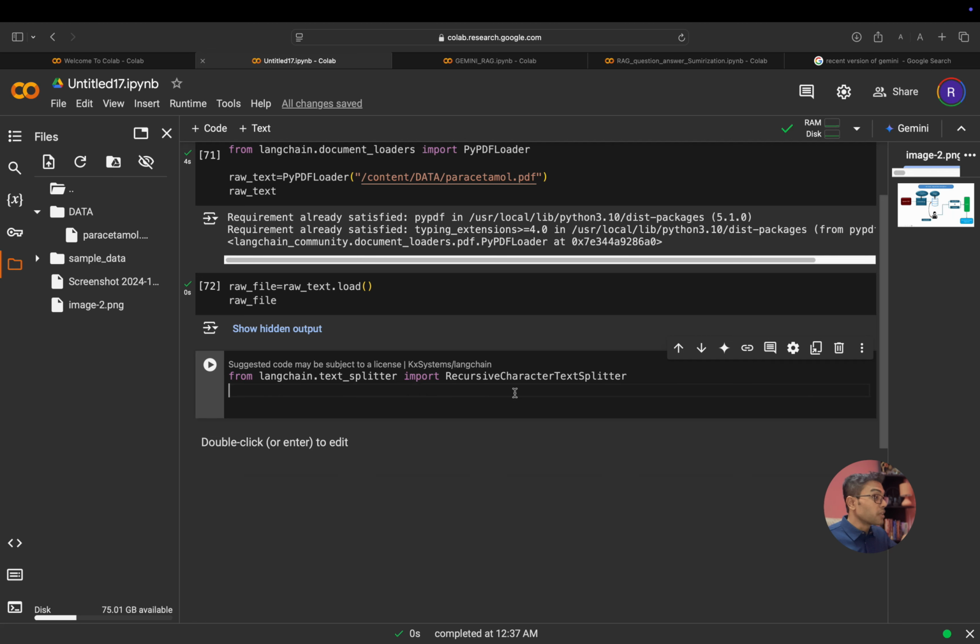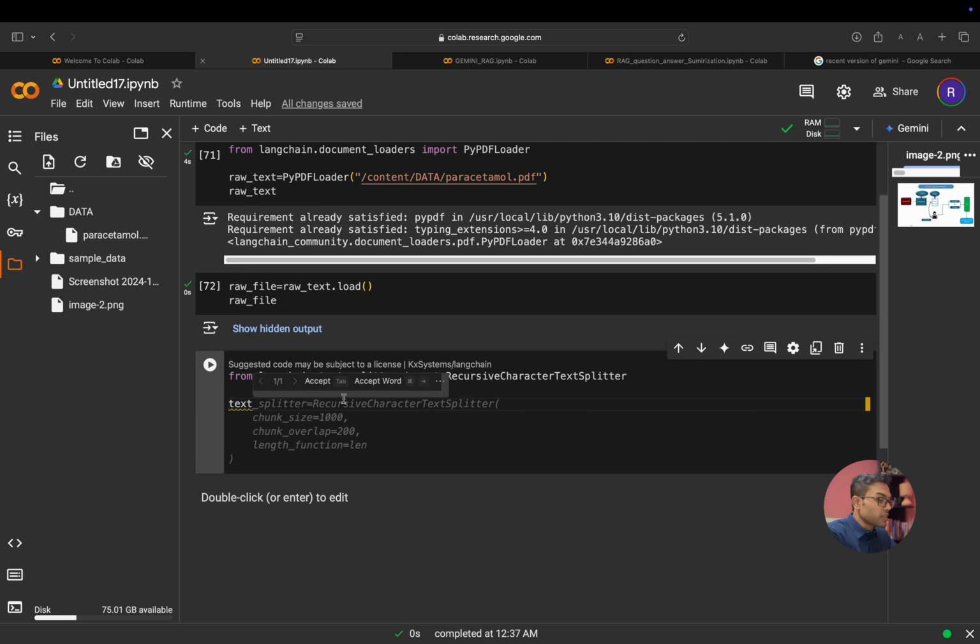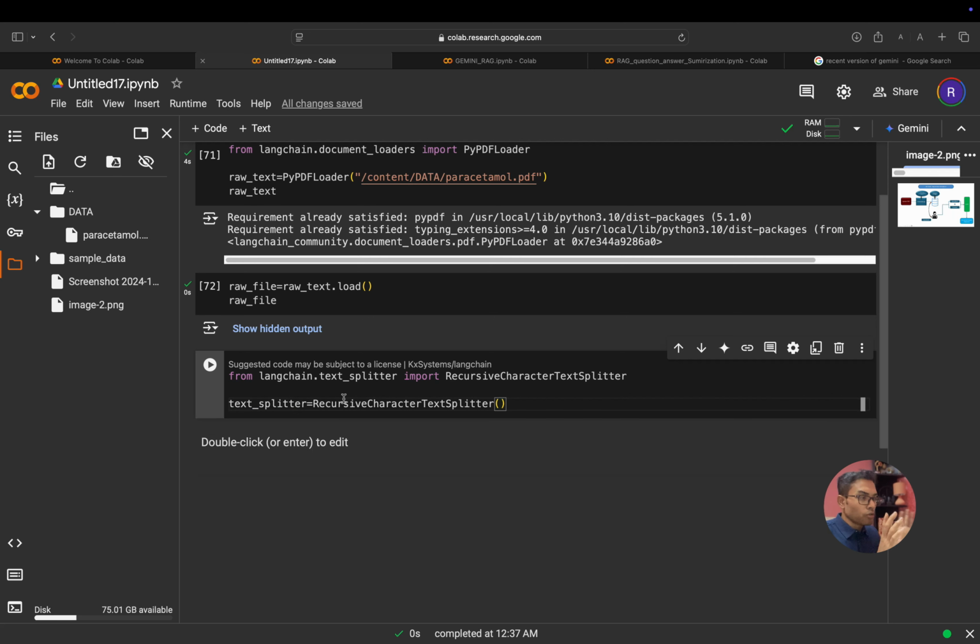From langchain text splitter, I'm importing this particular class called RecursiveCharacterTextSplitter, because this is what I'm going to use to split it. Let me name it text_splitter, and then paste this. Now it will take only two parameters.